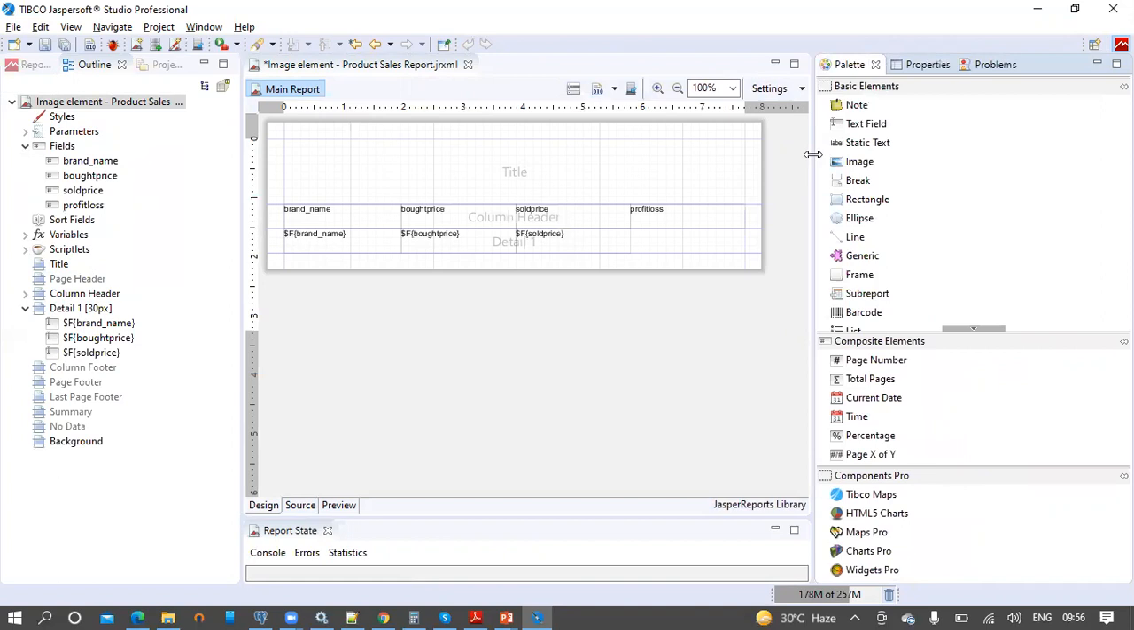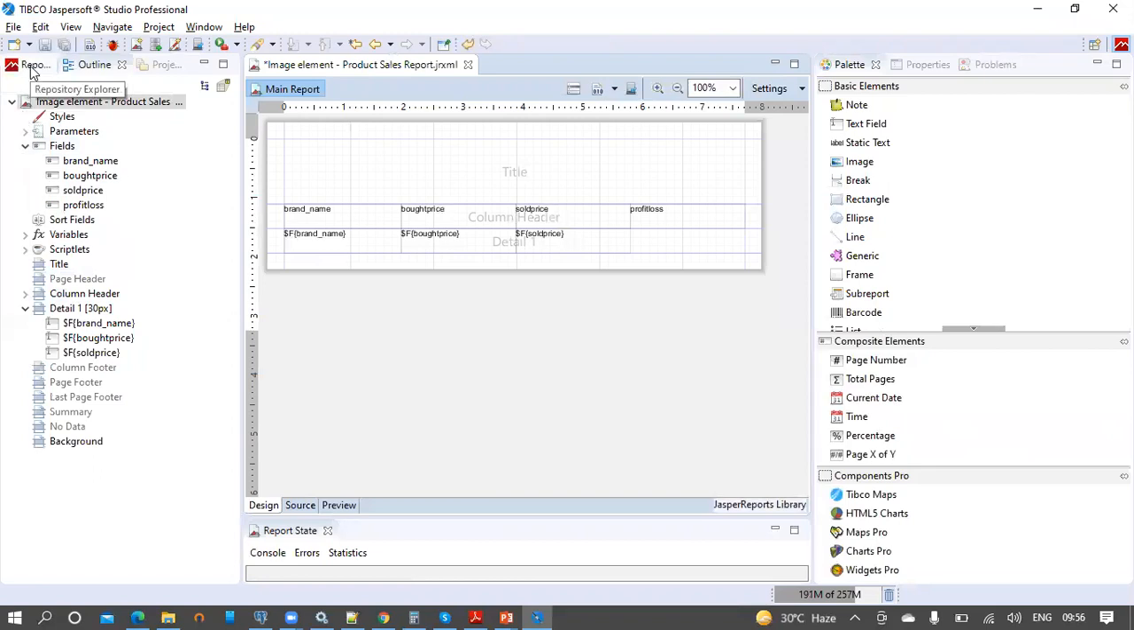As I mentioned, we are going to work with two images. One image is for the logo of the company, and we are conditionally going to display a profit or loss image based on positive values and based on negative values. For that, we are going to use the print when expression option of the image. So we have reached the core part of the demo here.